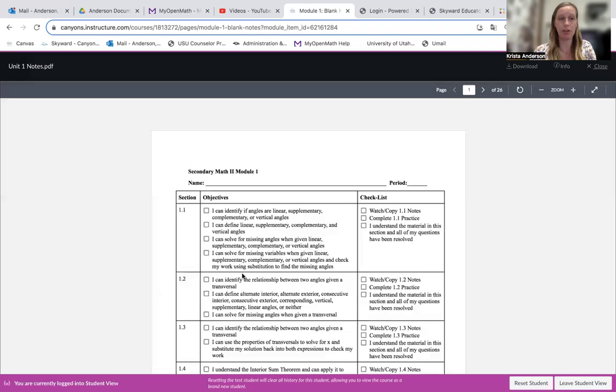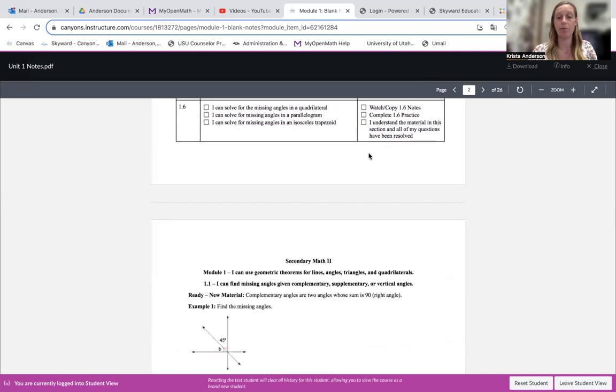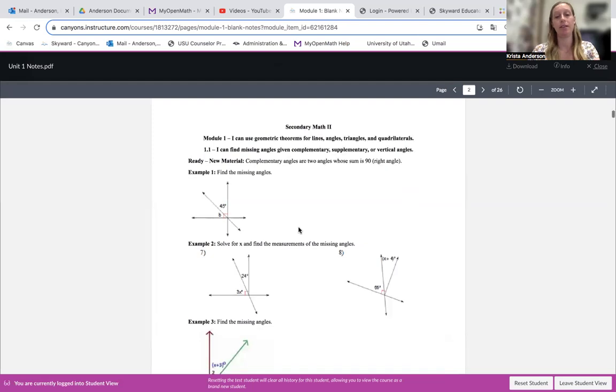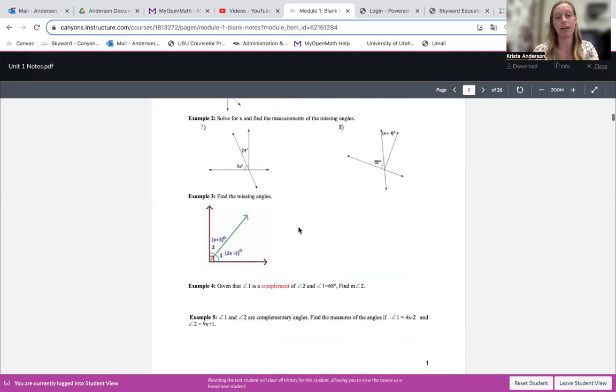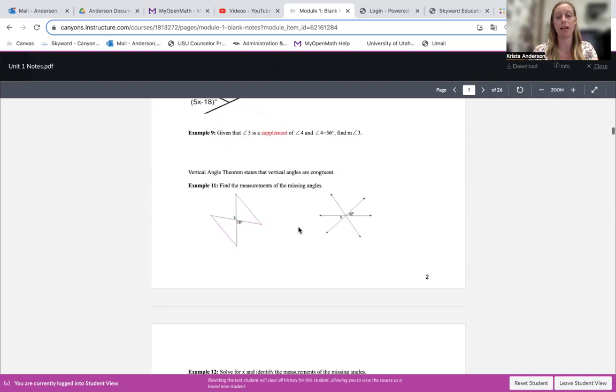And the first page is a checklist of the objectives and a checklist of I watched the notes, I completed the practice, I understand the material. This page, I'm not going to grade. It's mostly just for the student to make sure that they're staying on top of things and they're feeling comfortable with the material. They will receive credit for filling in the notes. So they'll have 6 to 10 lessons in each module, and they fill these in while they are at home. So they're going to take notes at home.